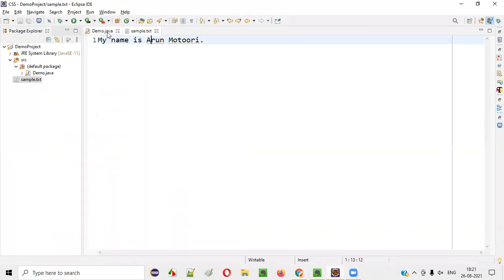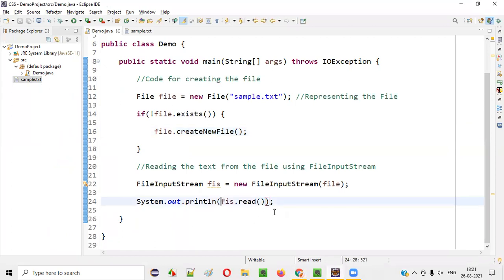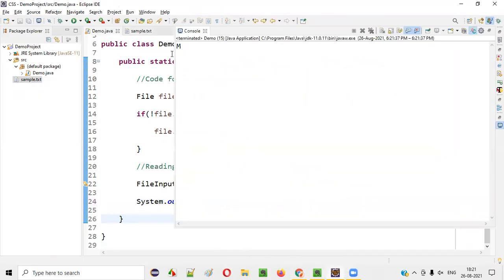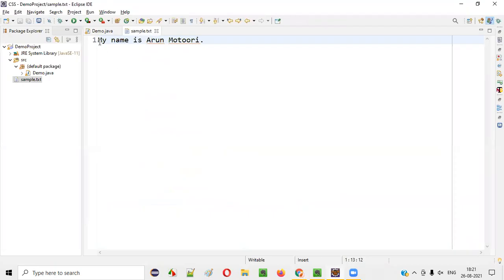So what do we have to do to make the character be printed for that particular ASCII number? Here we have to cast it with char. Before this FIS dot read, we have to say char. Now this ASCII value will be converted to the character and printed. This time when I run this code, guys, you'll see the letter M will be printed. Only M, the first letter of this particular text, got printed.